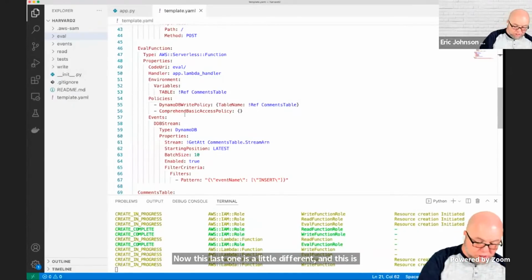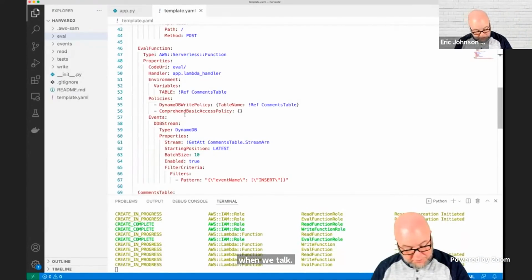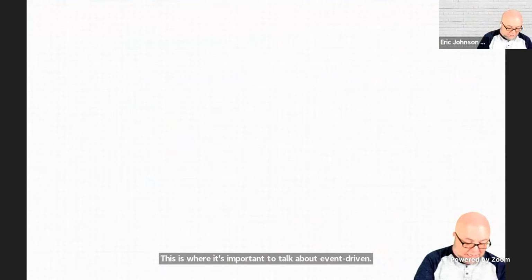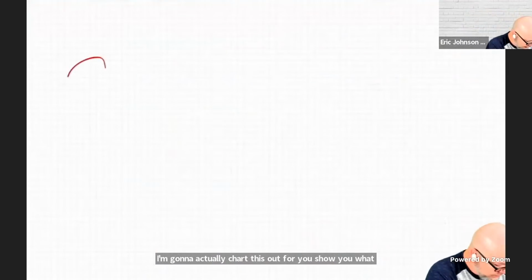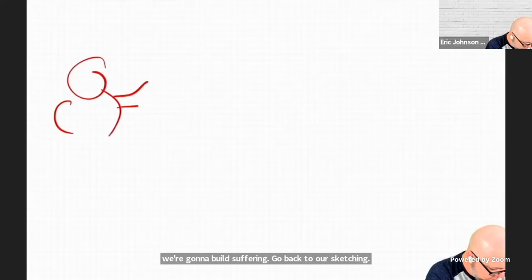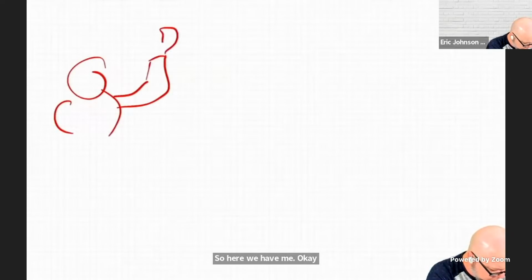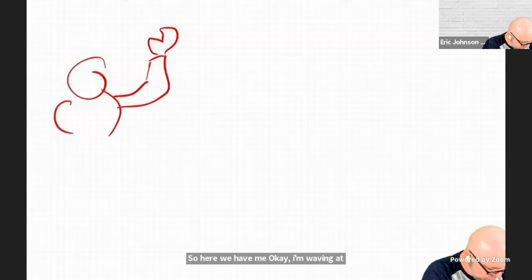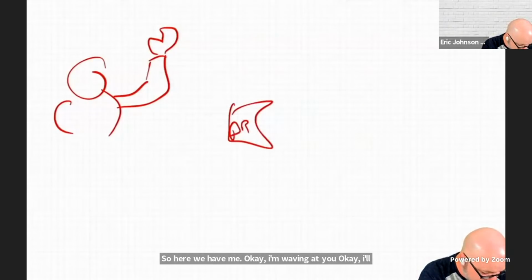I'm going to actually chart this out for you and show you what we're going to build. So if we go back to our sketching, here we have me. Okay, hello, I'm waving at you. Okay, just one arm. Then the next thing we have is our API. Oh wow, that's a really bad spelling of API.